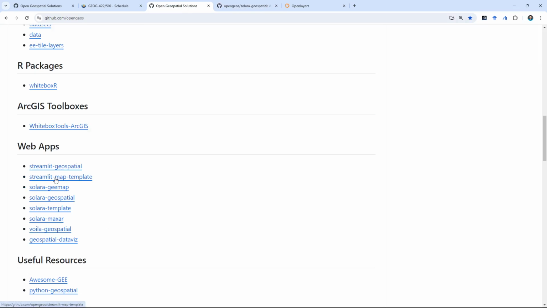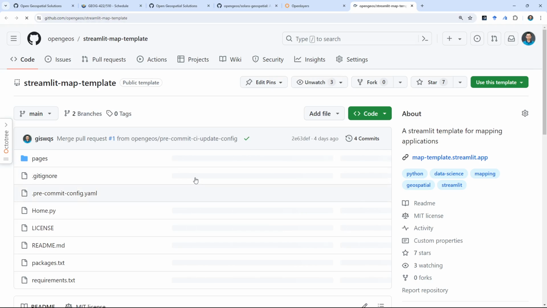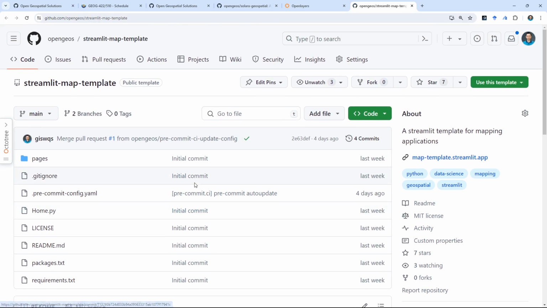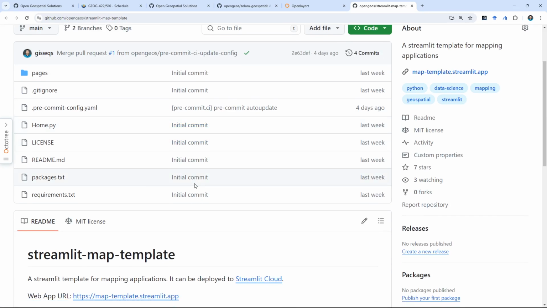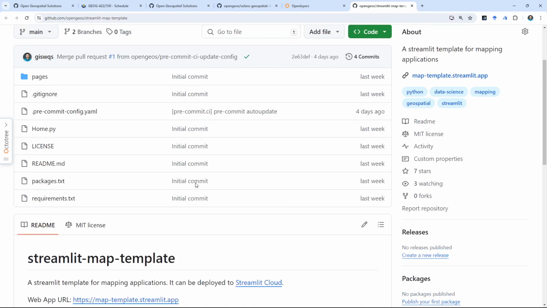Is this one, the second link, Streamlit map template? Okay, so this is the one that you can utilize, and this is the template that I created a couple of weeks ago. Let me show you what it looks like.